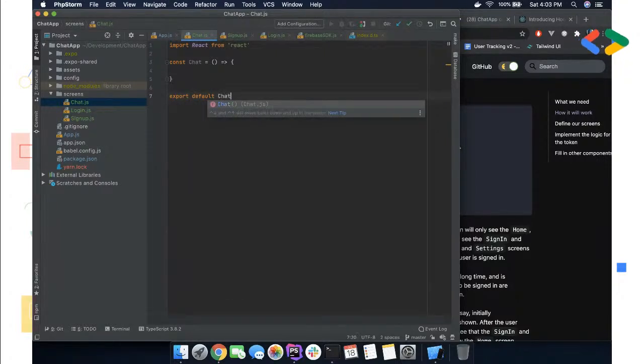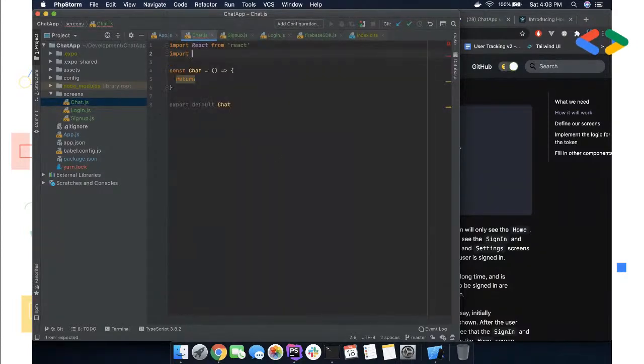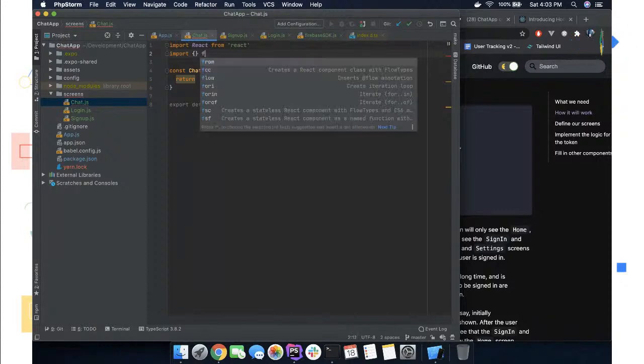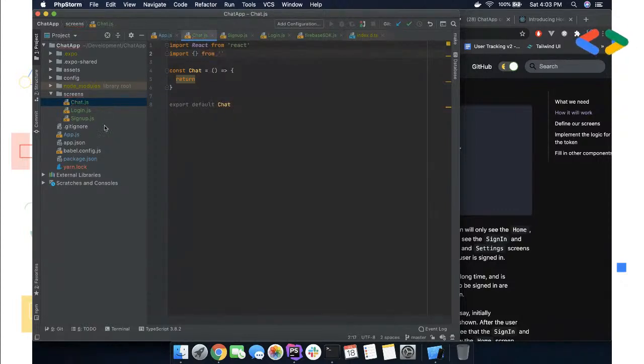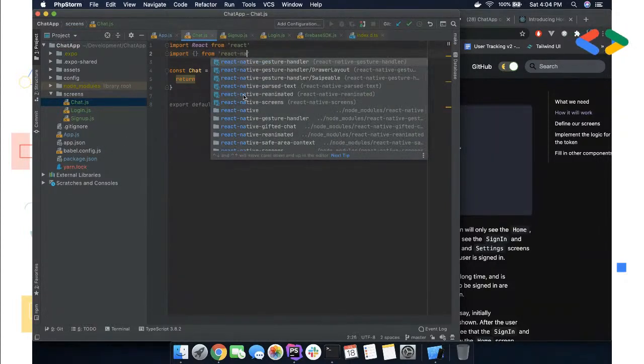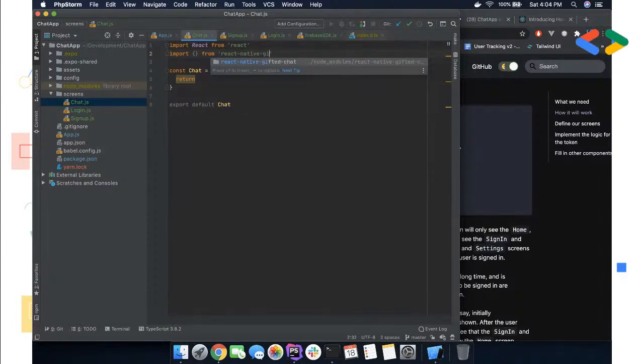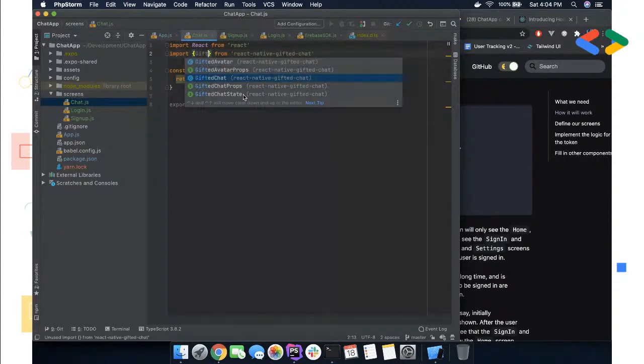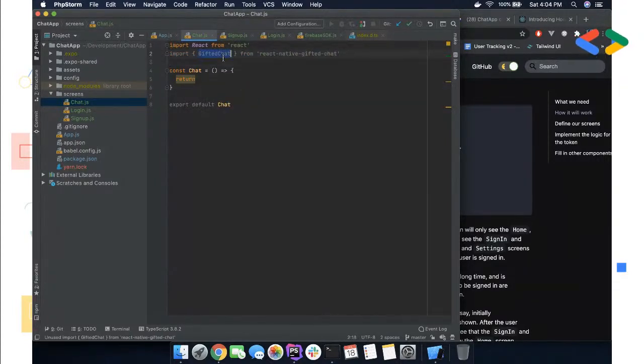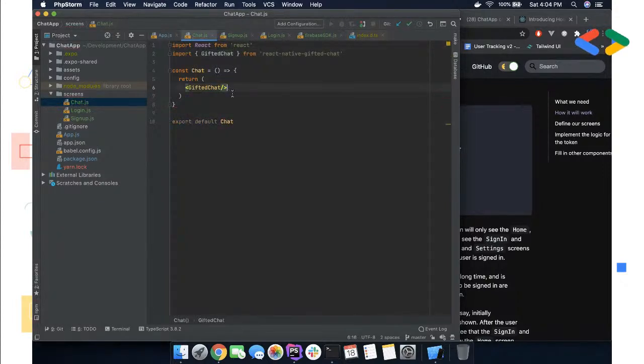Default chat. Okay. Now we're going to be testing. Now we're going to be using the library that we have imported. The name will be React Native Gifted Chat. So we're going to be importing Gifted Chat here. If we pass it here, okay.